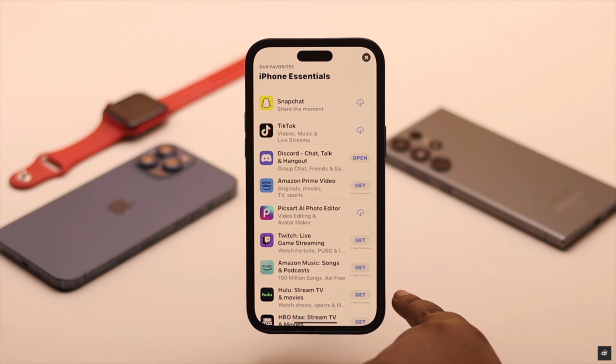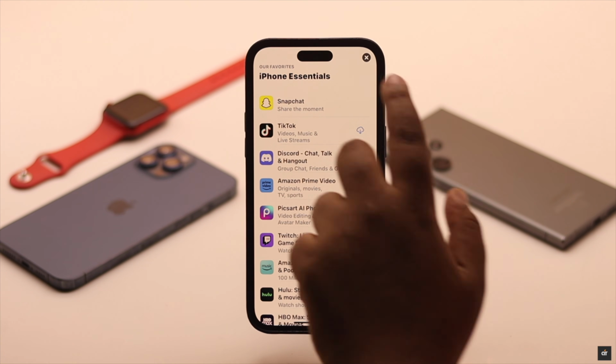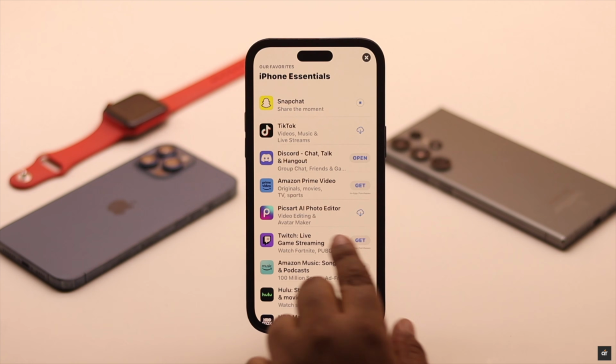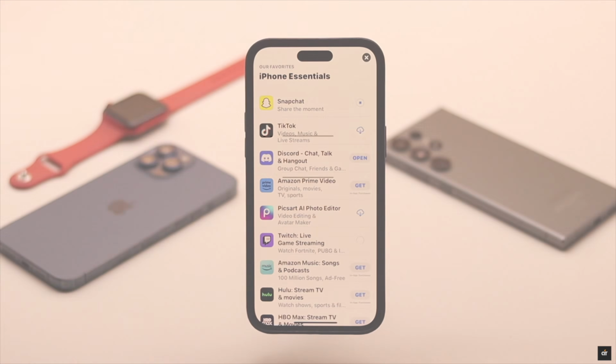So guys, this is the way you can easily fix Get or Install Apps icon grayed out or disabled problem on iPhone or iPad. That's it for now.